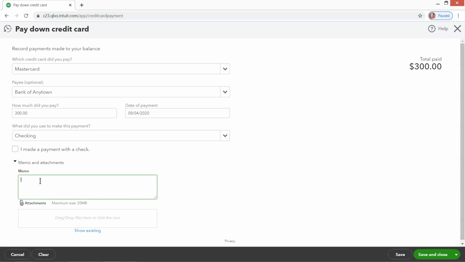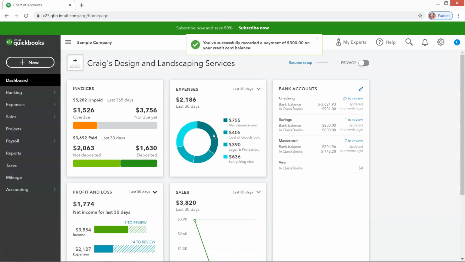And here I can put a memo about something, maybe the month. And here I can attach the statement that I'm making the payment on. When I'm happy with it, I go save and close. And I've successfully recorded a payment of $300 on my credit card.